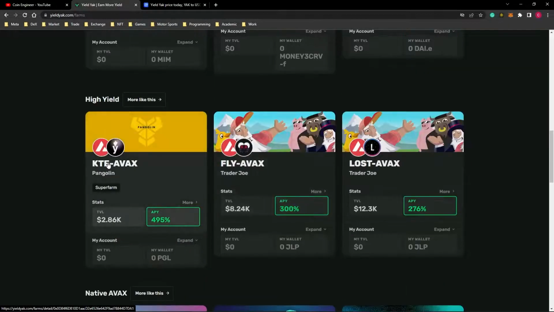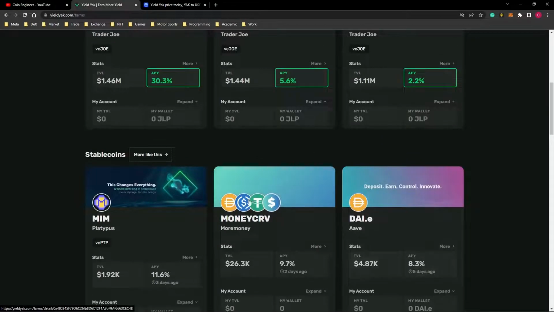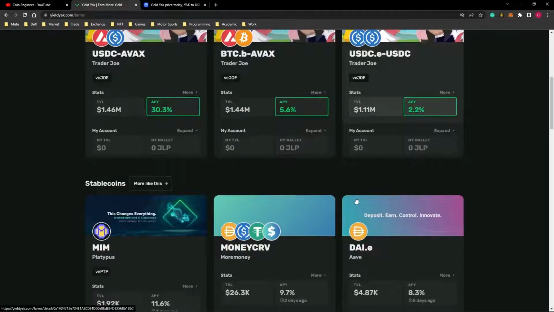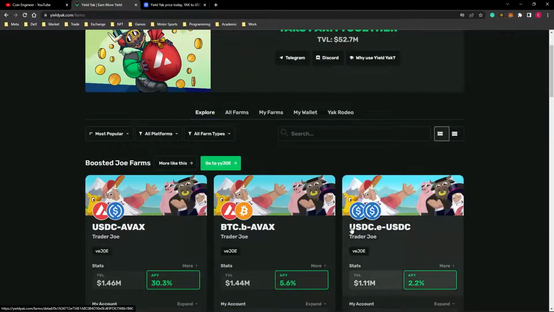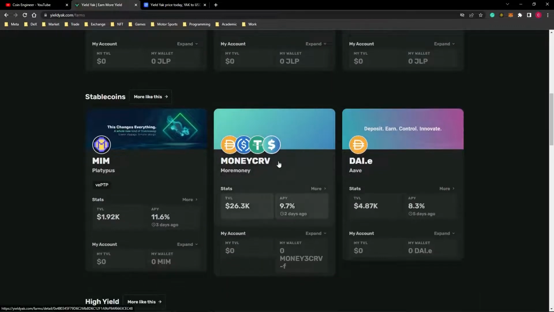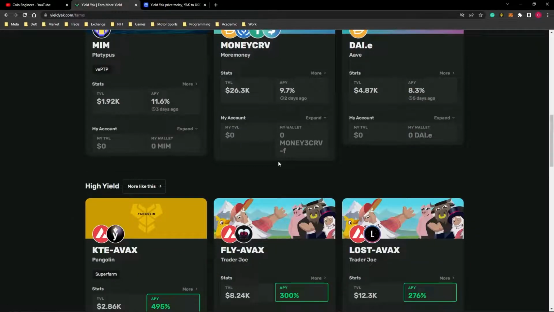For example, you can combine KTE and AVAX coin, or you can combine Fly and AVAX, or Lost and AVAX, or you can deposit your stable coins. But why should we provide liquidity to any of these farms? By providing liquidity to the farms, we can earn additional annual rewards, and by doing so, we get rewarded by the system depending on how much liquidity we provided and how long we hold that liquidity in the system.